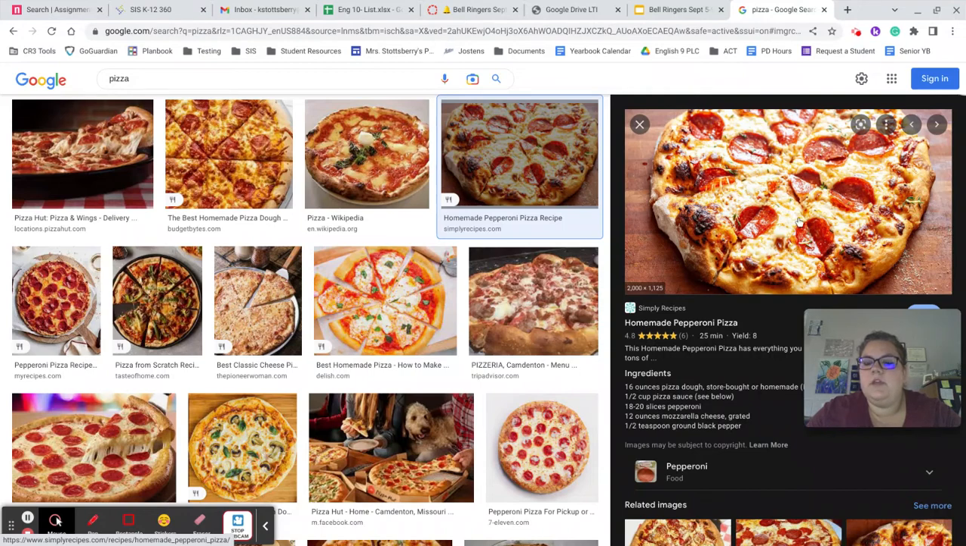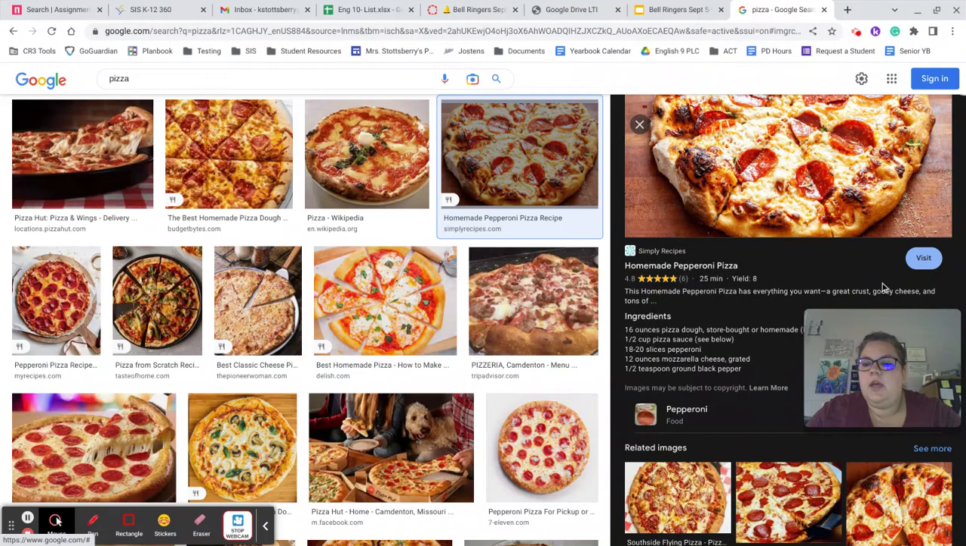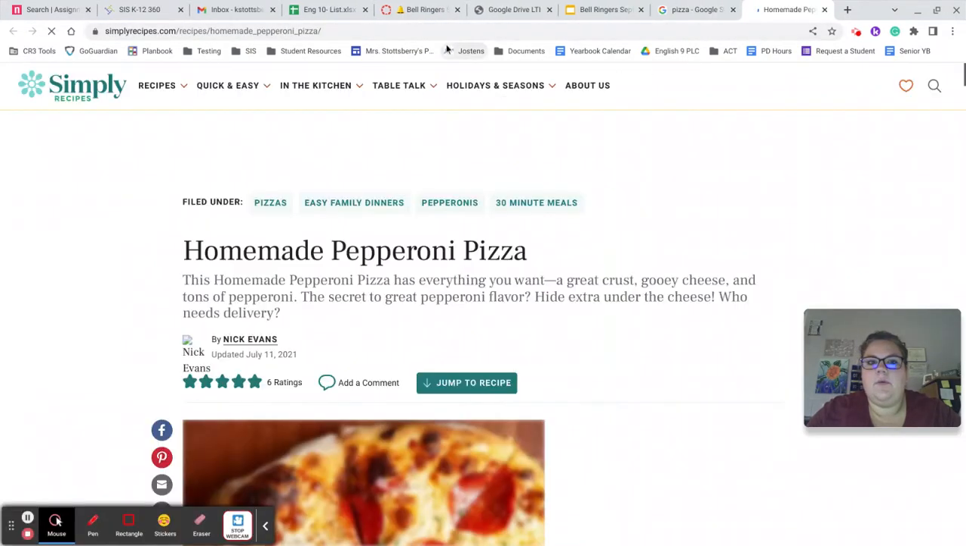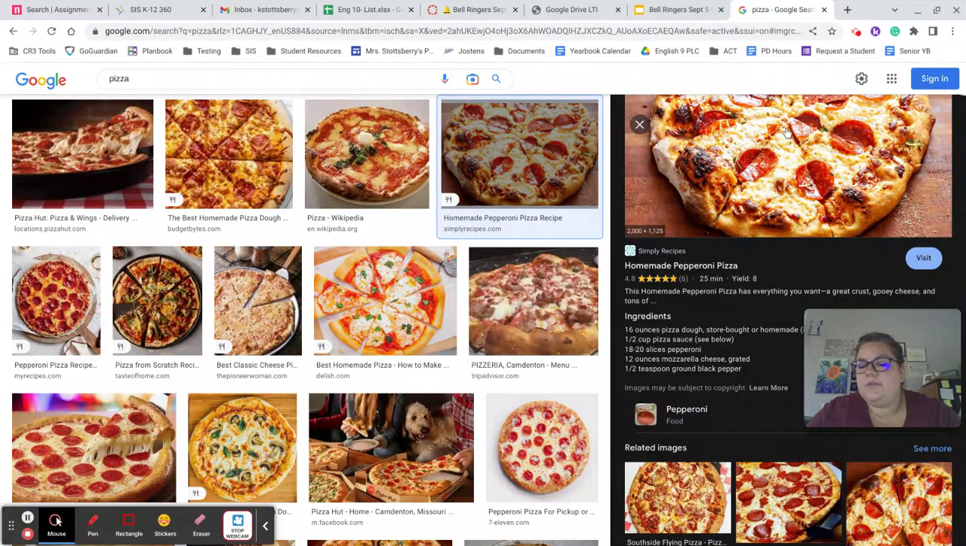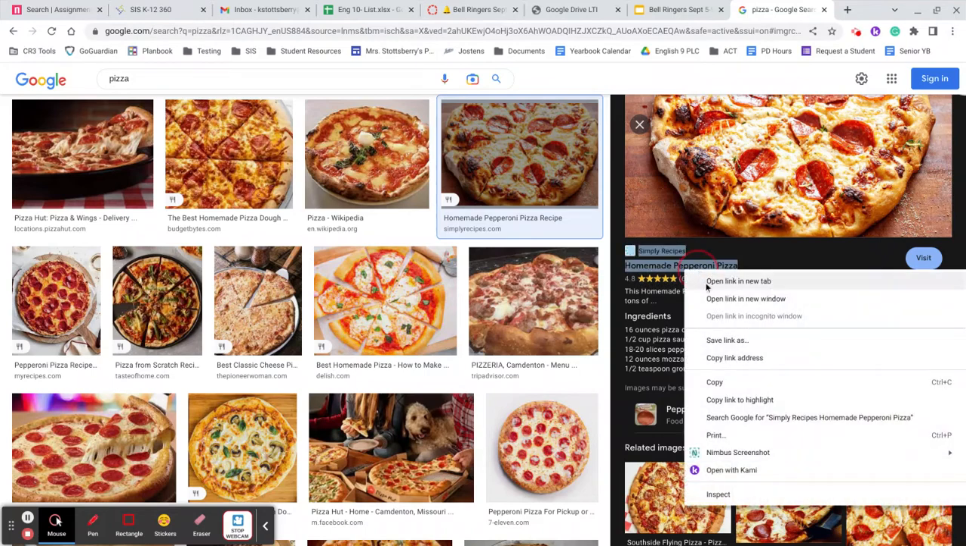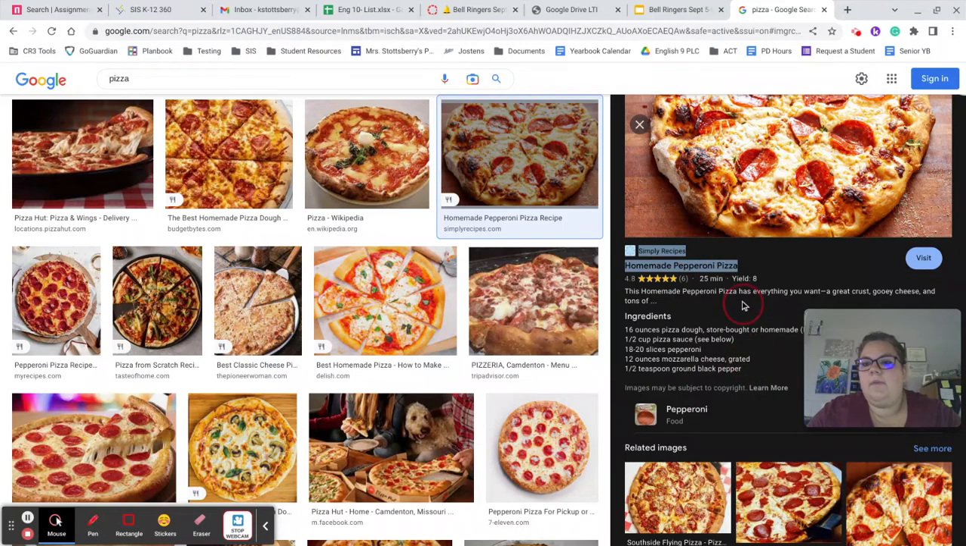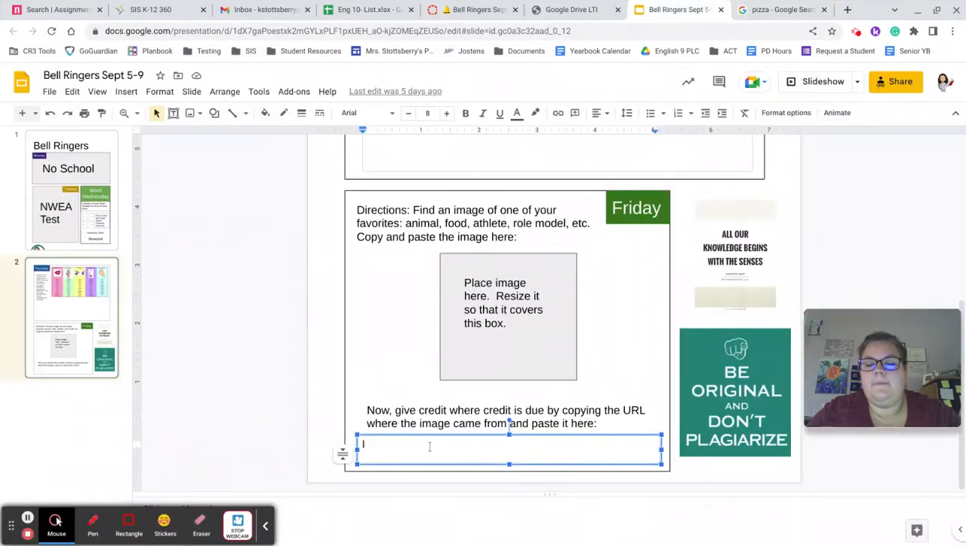So in order to get the URL that I would need, I would click on this visit button right over here under the picture, and it's going to load the URL up here. You just copy and paste that in. If it is blocked, because the school blocks a lot of different sites, you can, I believe, hold down your Alt key and click on the title, homemade pepperoni pizza. Yep. And hit copy link address right here. That will copy the correct URL for you to paste in over here.